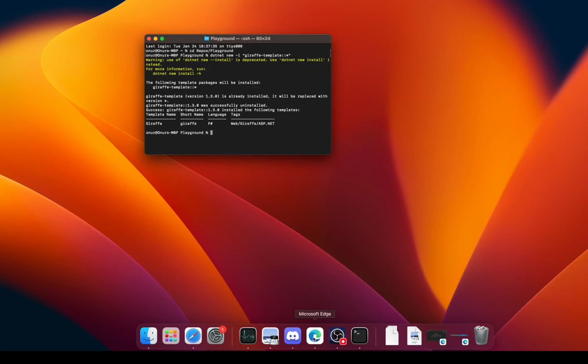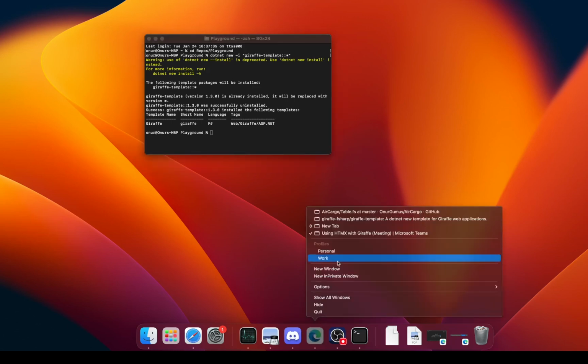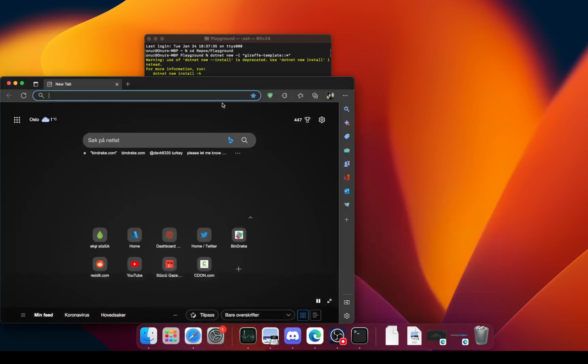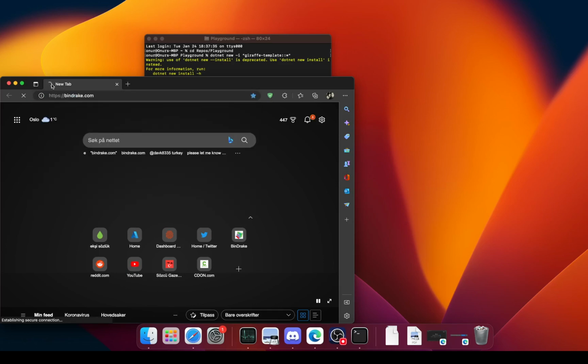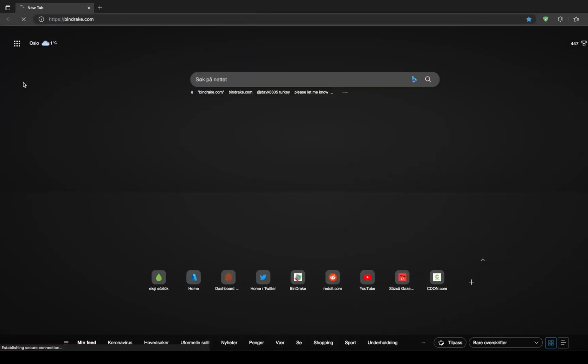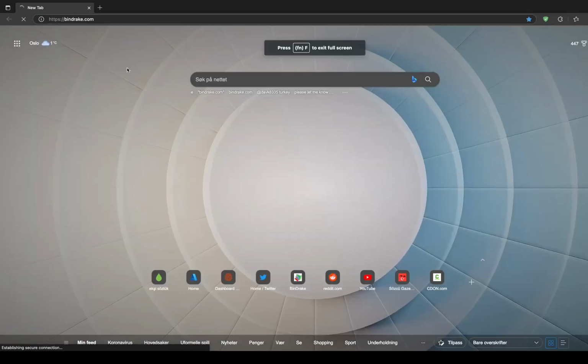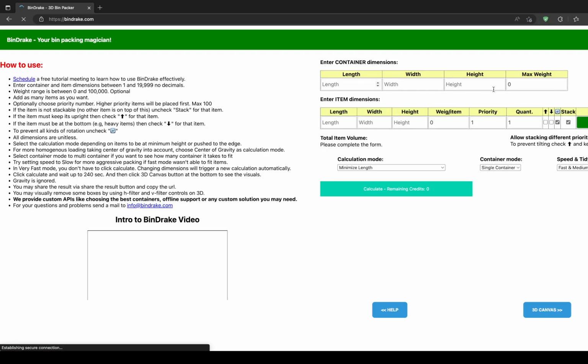So also, I should just explain a little bit before moving on. I have some sort of personal project. While it doesn't look good, I'll just try to mimic it. It's called something like Bin Drake, where it's a 3D bin packer. Okay, it's super slow. I think maybe next time I'll use Twitch.